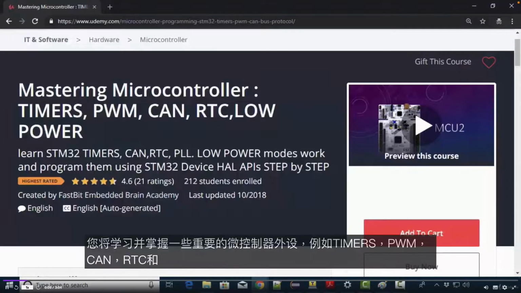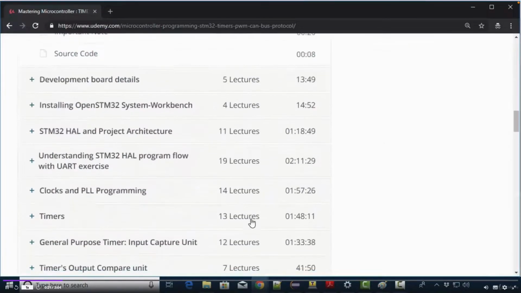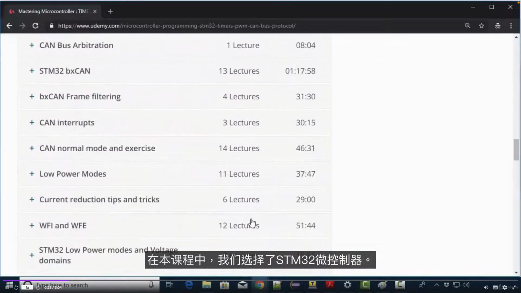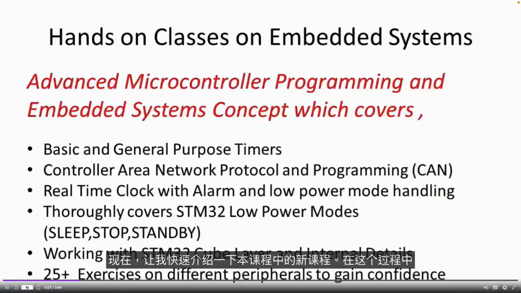With this course, you learn and master some of the important microcontroller peripherals such as timers, PWM, CAN, RTC, and low power features of the microcontroller. For this course, we have selected the STM32 microcontroller. Now let me quickly introduce our new classes in this course.